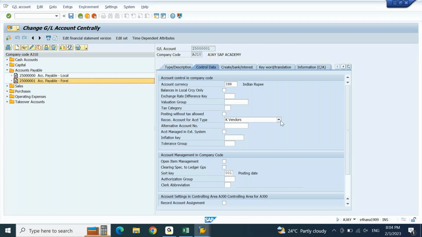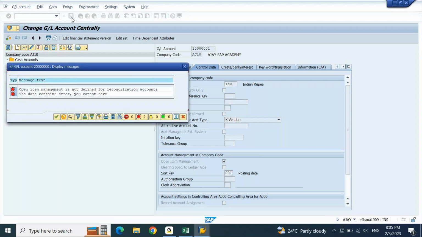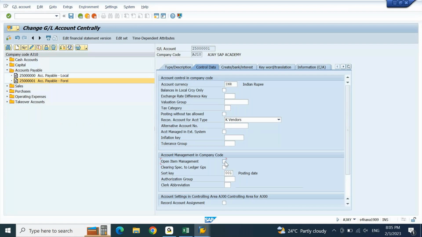Let's say, now, should we need this open item or non-open item for the vendor? It's required, open item. Let me put this open item and click on save. So this is giving an error message. What is this error message? Open item management is not defined for reconciliation accounts, which means you cannot put this tick for a reconciliation account.